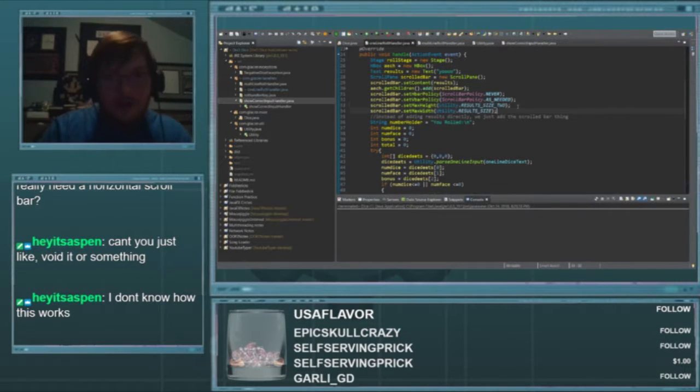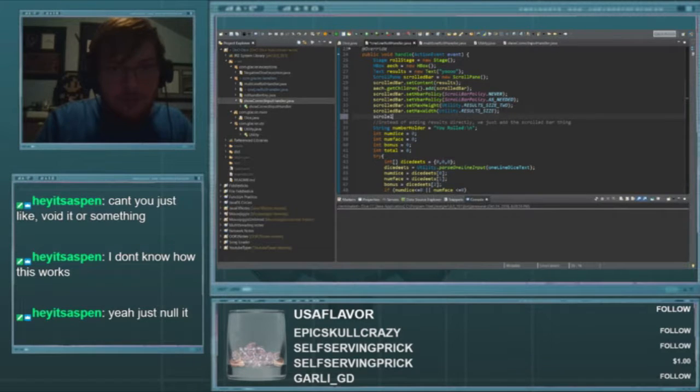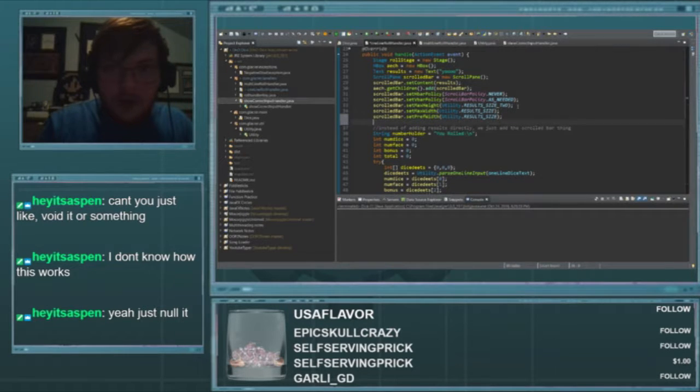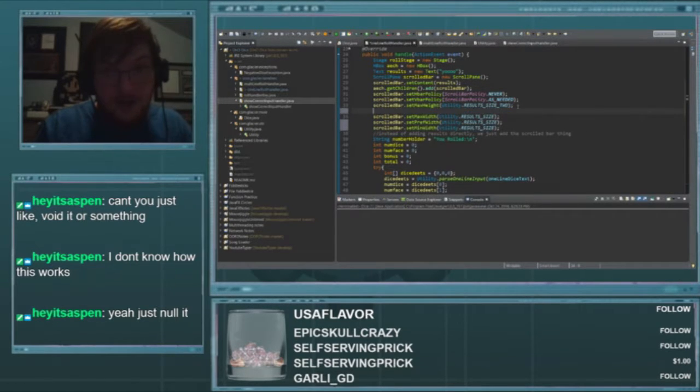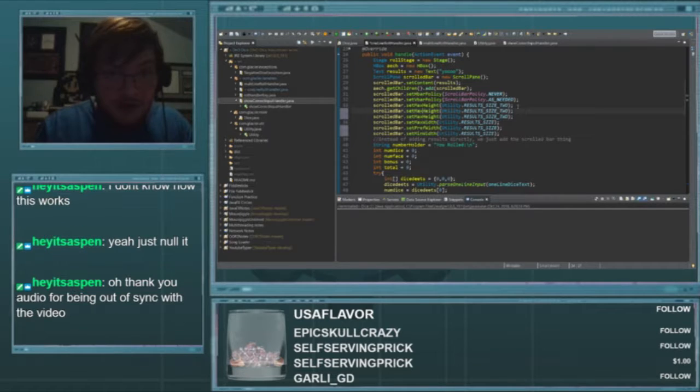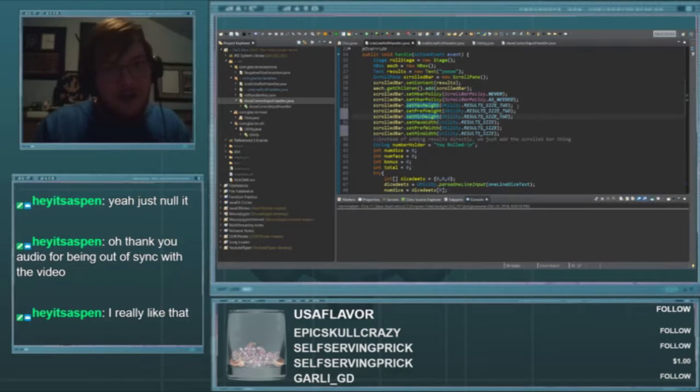So instead of saying just the max width, we're going to say the preferred width and the minimum width. We're going to set all the widths and all the heights to what they need to be to make it play nice. So instead of setting max height 3 times, we say preferred height and minimum height.